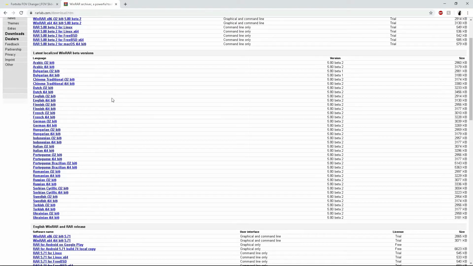Once you get to this page, you want to go down here to where it says latest localized WinRAR beta versions, and you want to scroll down and select your language and your bit. In case any of you did not know what a bit is, it's the amount of pixels that your processor can process in your computer. So for me, in this case, I have a 64-bit PC.